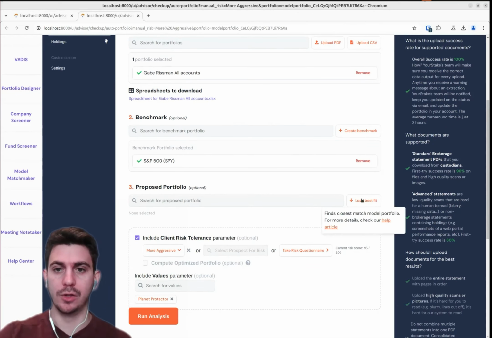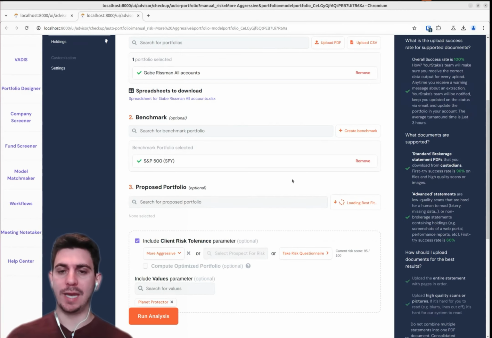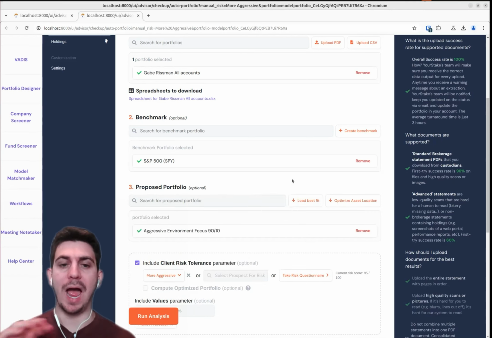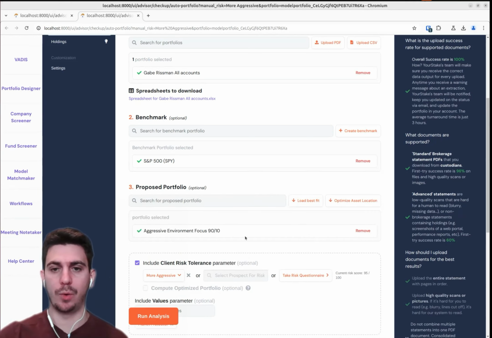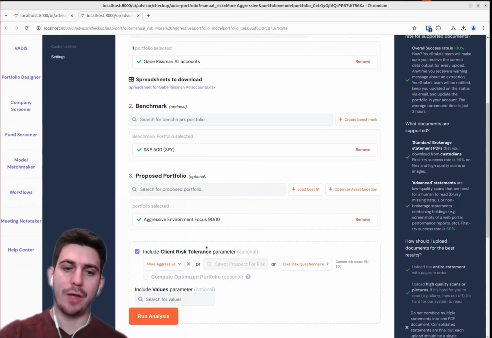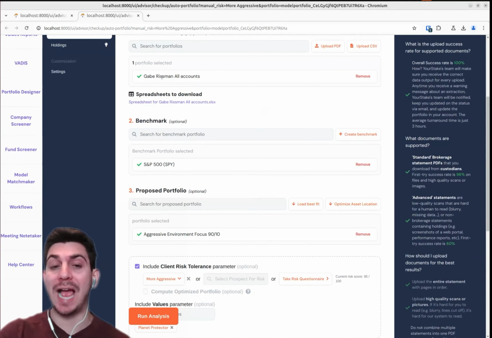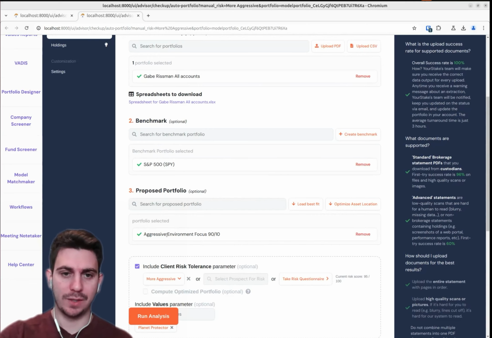So I can click to load best fit. And this is going to take a look at all of the models that I, now as the advisor, have loaded into my system that I've designated as these are the models that I want to work with. It'll find the best fit, values is optional. It'll do it based on risk and minimizing the tax transition from the current portfolio. And we now see that we have an aggressive environment focused portfolio.